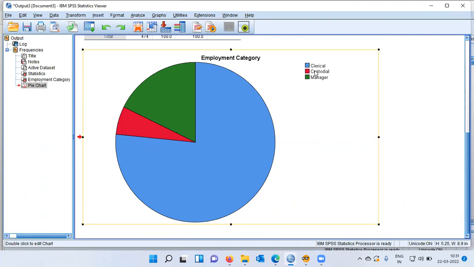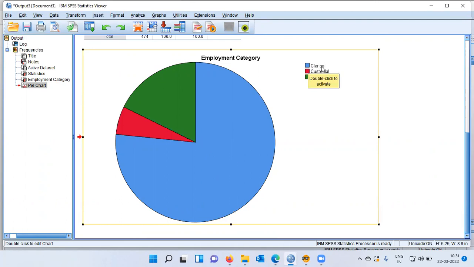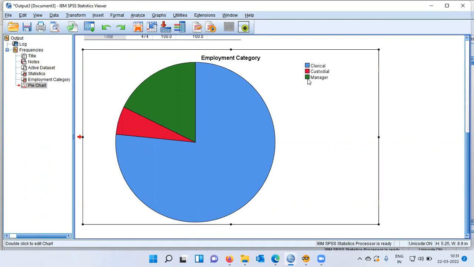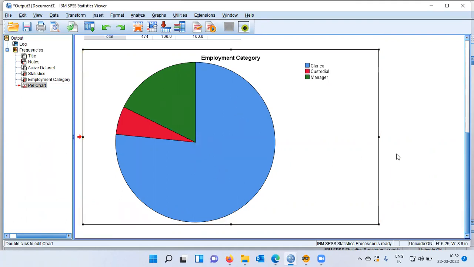There are three colors here, blue, green, and red. The blue color corresponds to the clerical category, the red corresponds to custodial, and the last one, green color, corresponds to the managerial category. When you look at the dominant blue slice, almost 75% of the pie chart is colored with the blue color, indicating that clerks are the ones who are dominating the job category. Most of the employees who are working in this organization are clerks.